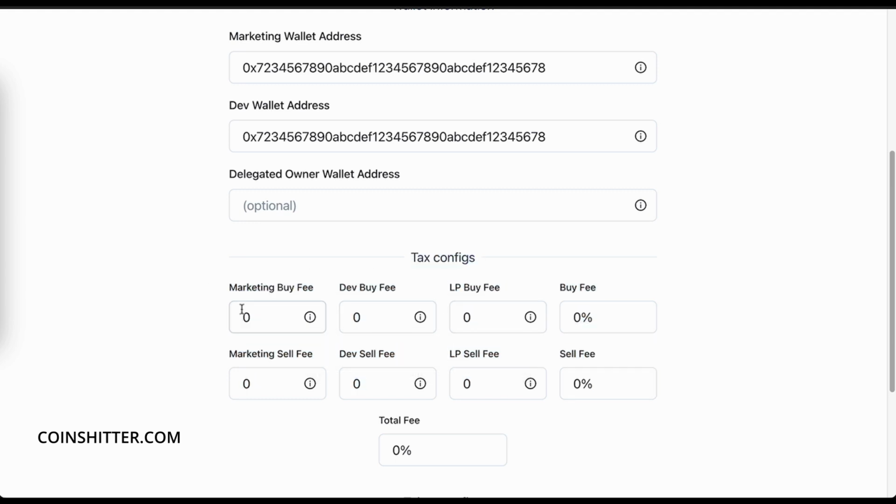Okay, next section, tax configuration. In this section you can specify marketing buy fee and marketing sell fee. They will be deposited to the marketing wallet address, and the same goes for developer buy fee and developer sell fee. They are charged on every sell and buy transaction, and they will be deposited to the dev wallet address. LP buy fee and LP sell fee. They are also charged on every buy and sell transaction, and they are deposited to the liquidity pool that you create after you deploy your token.